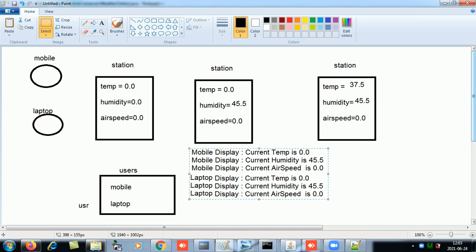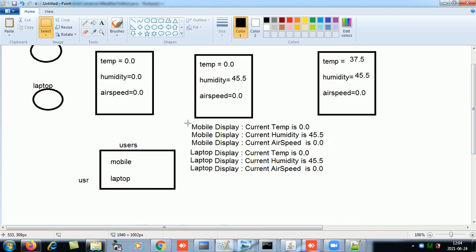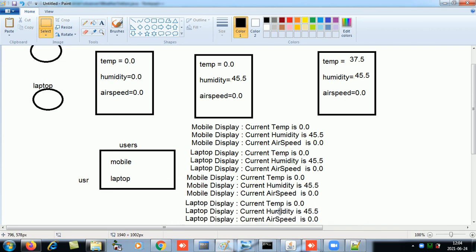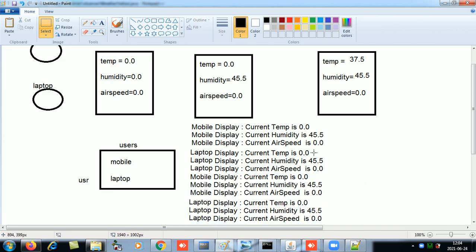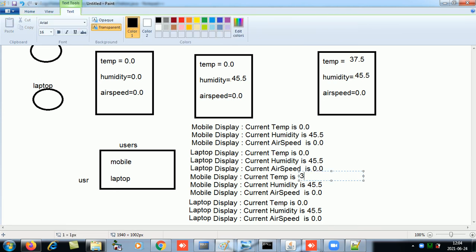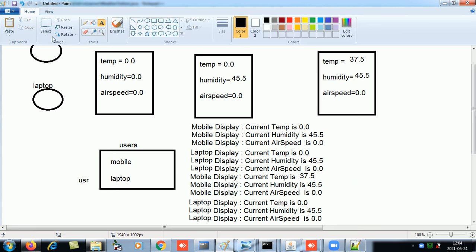This will be called again, but with fresh values. So now this will not be 0.0, this will be 37.5. This changes, rest all will remain the same, 37.5, and this will not be 0, this will be 37.5.